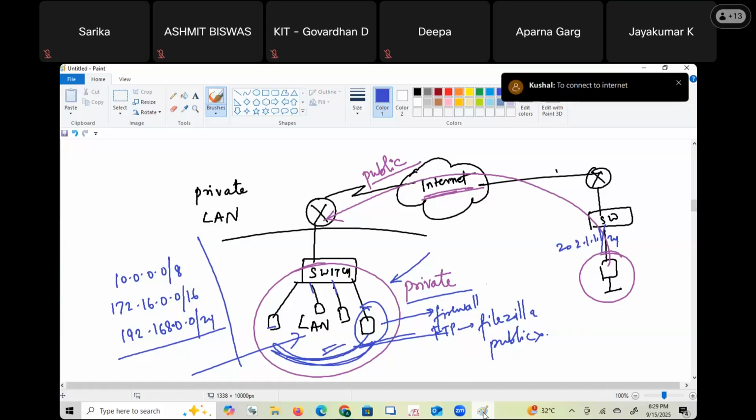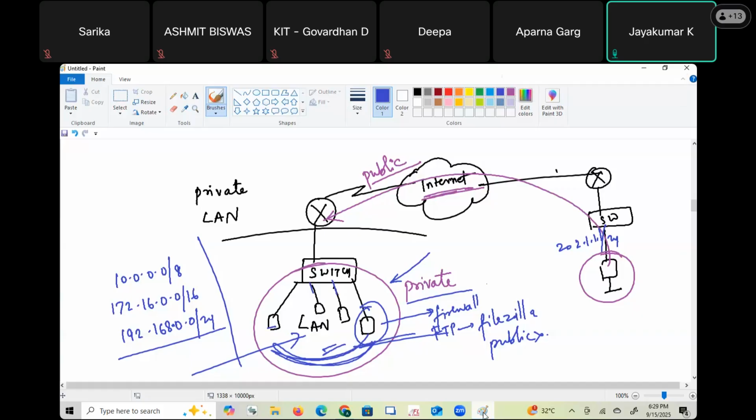First thing is security concern. For a private network to access the internet, and also vice versa. Making it private and public to access the internet. Yes, very good. So basically, your private networks are not routable on the internet.